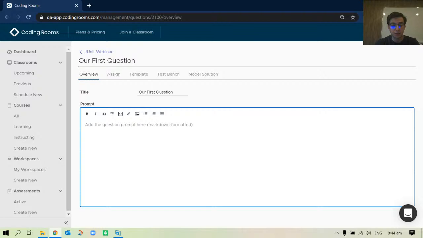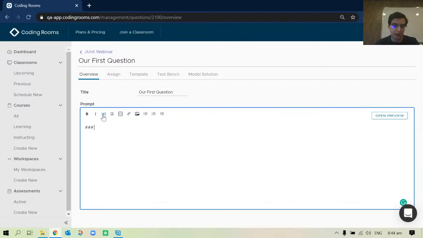So when I'm creating a question, I have a Markdown editor here, and Markdown is a standard text-based format for creating richly formatted text. So I can add a header here, for example, and say this is our prompt, and today we're going to start with a simple adder example. So I can say let's implement addition in Java using a new adder class, and I can use the single backticks that will get formatted as code.